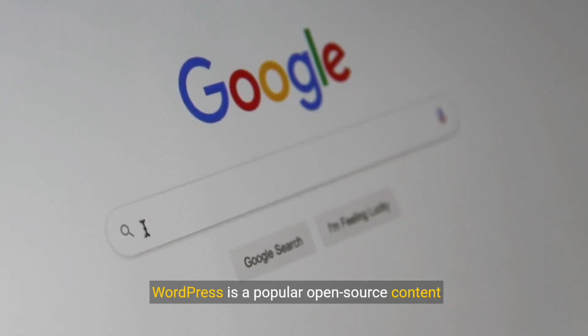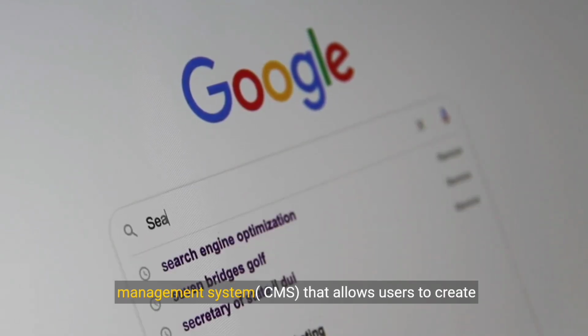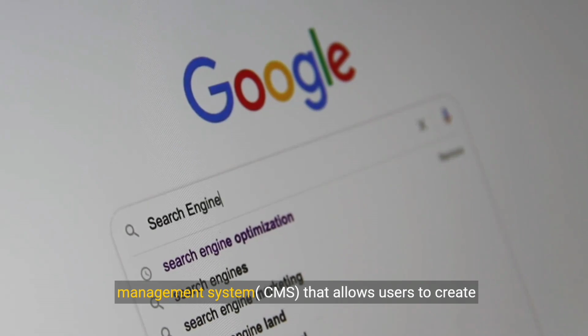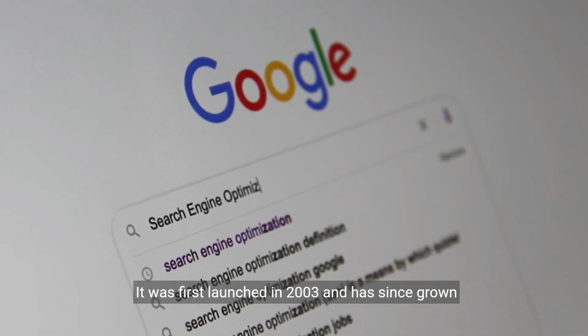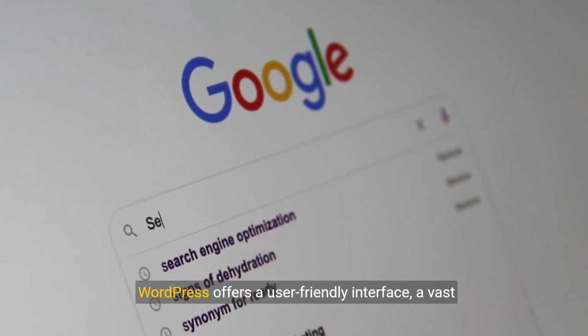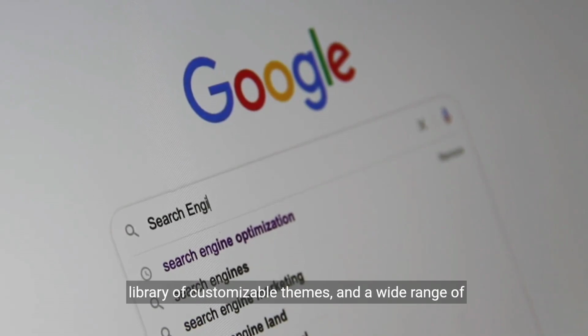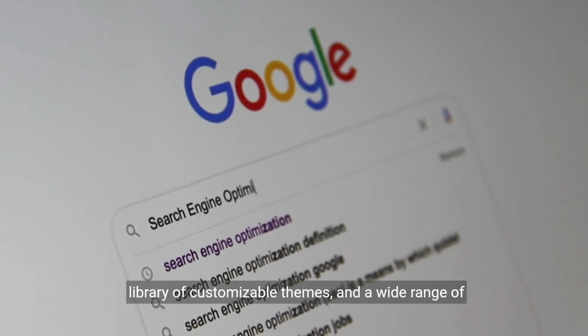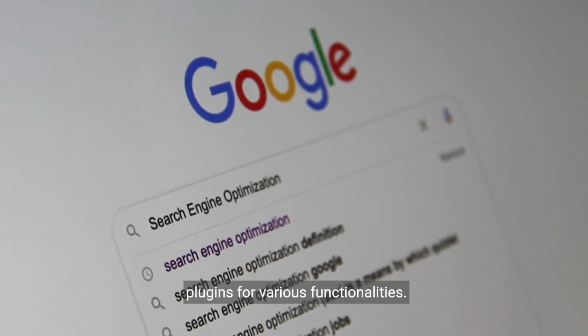WordPress is a popular open-source content management system, CMS, that allows users to create and manage websites easily. It was first launched in 2003 and has since grown to power over 40% of websites on the internet. WordPress offers a user-friendly interface, a vast library of customizable themes, and a wide range of plugins for various functionalities.